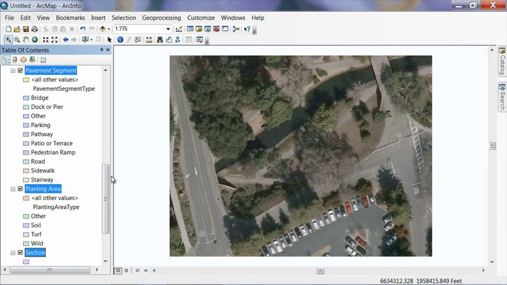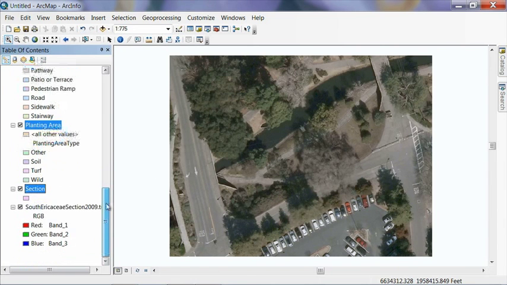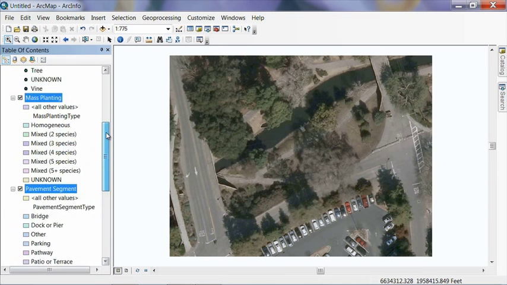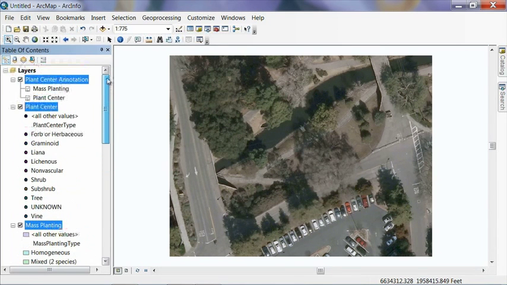So now if you scroll down the table of contents here, you'll see all these things that we just added in there. And there they all are.